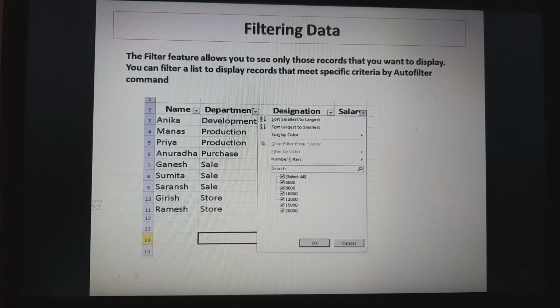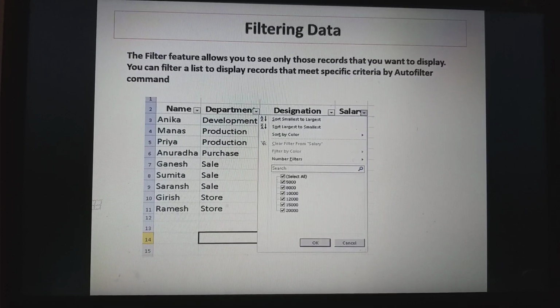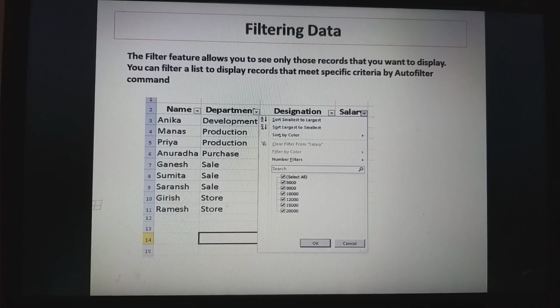The various salaries are displayed in the drop-down menu. If we select 20,000 and deselect the others, only Anika's record will be displayed. This is how the filter option operates.